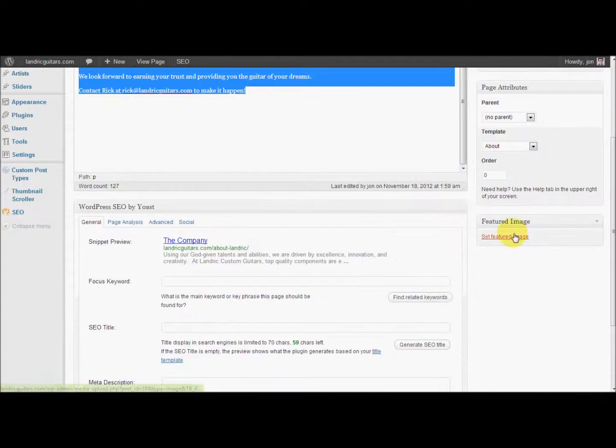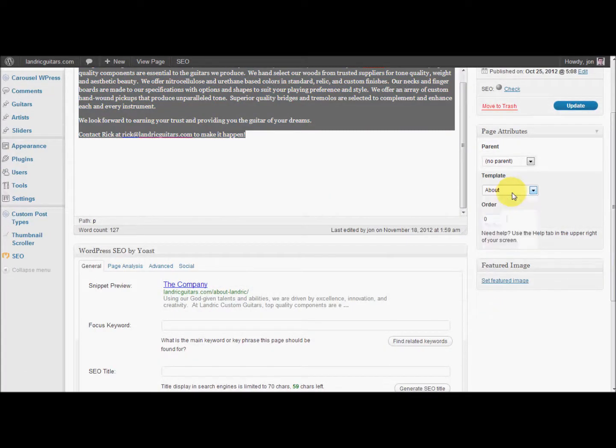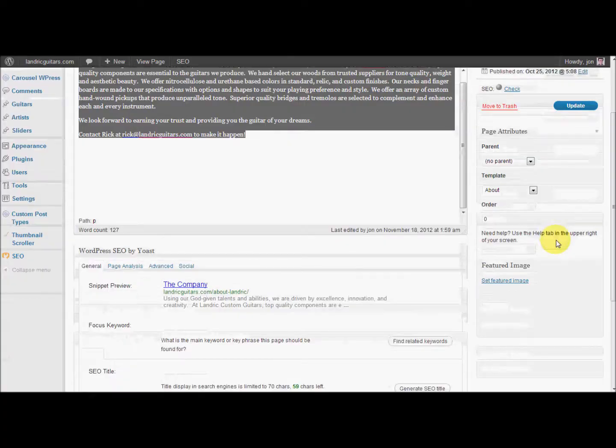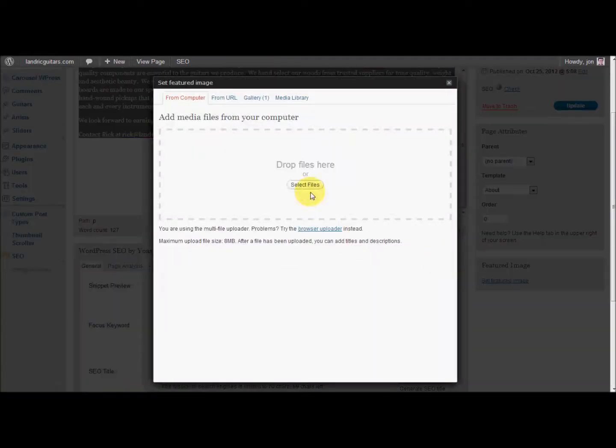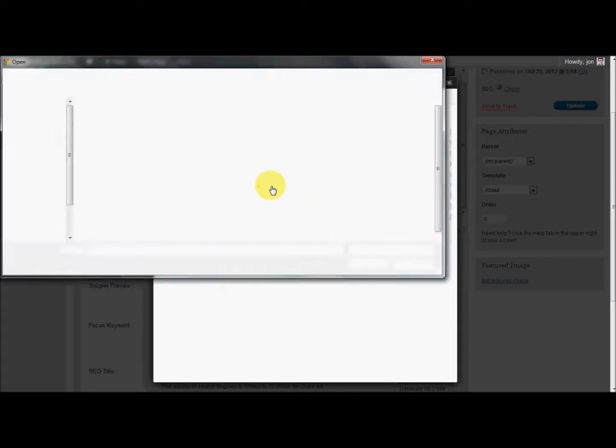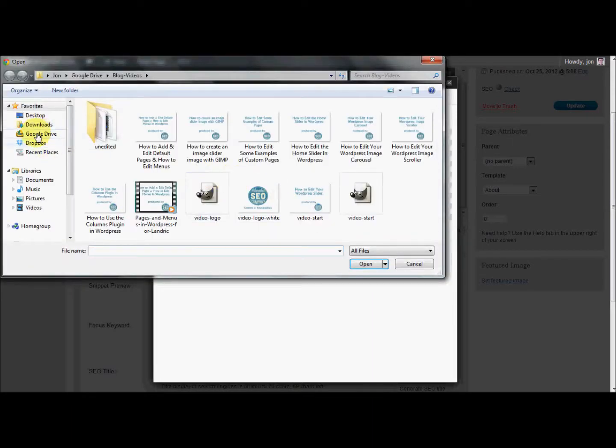So we're going to do that now by setting a featured image. The featured image is going to go in the left-hand side for the About template. And you can actually reuse this template for other pages as well if you like. It doesn't have to be an About page. This is a useful template. And it's pulling the featured image, and it's going to place it there on the left-hand side.